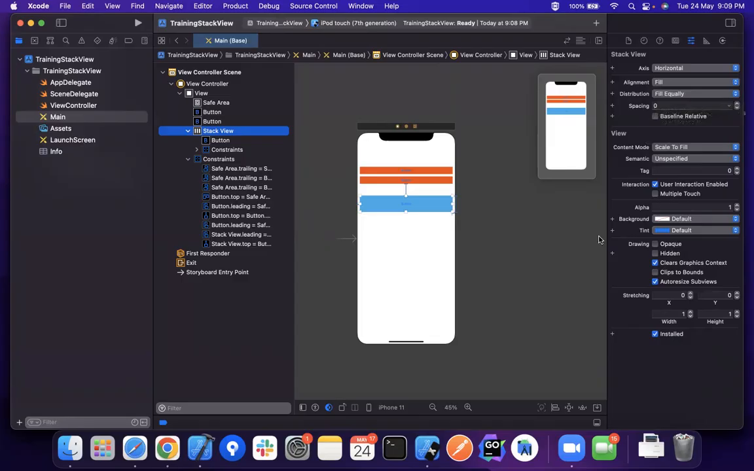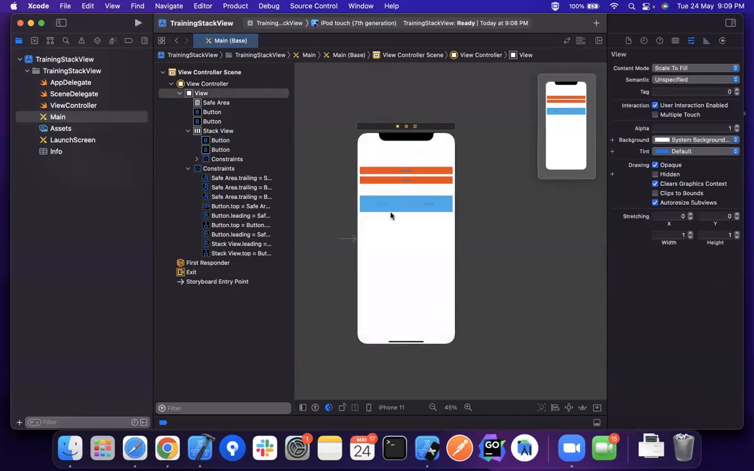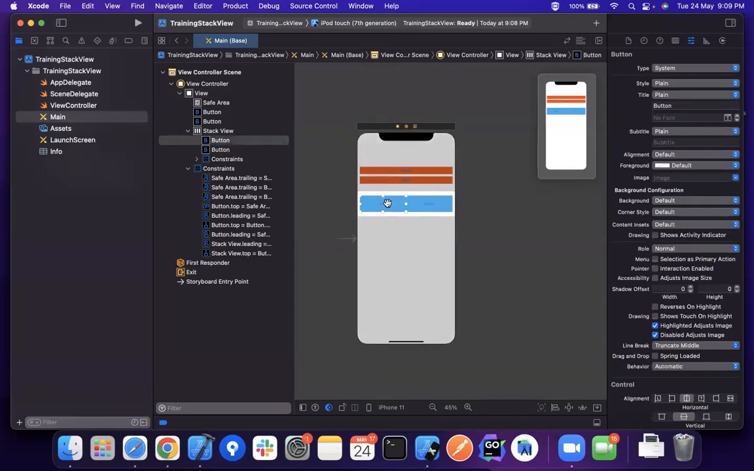Okay, so till now we just added a constraint to only stack view, but to that button we haven't added any constraint, and that is the beauty of stack view. We don't need to add any constraint to the button, I mean inside whatever element added in the stack view. So I will just copy paste this button. So now you can see two buttons added automatically, but there is no need to add any constraint.